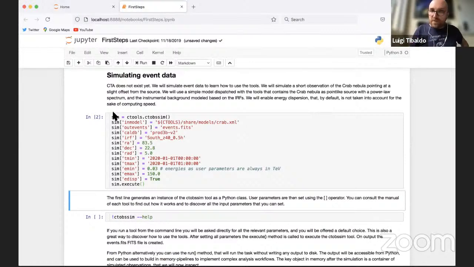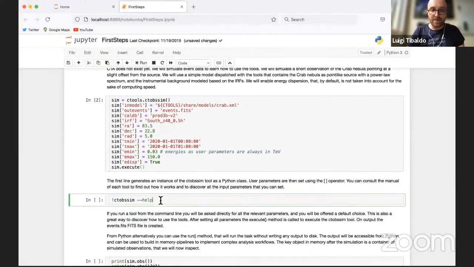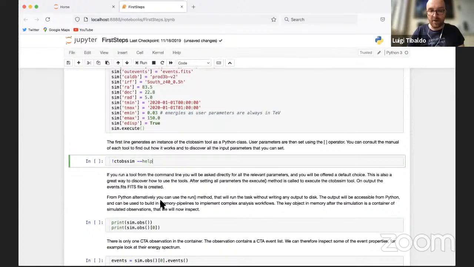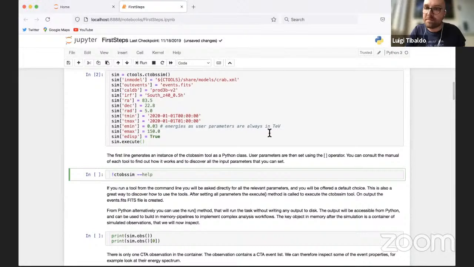Here it is. Now the tool has been executed. We have the results. Before looking at the results, I wanted to also tell you that, in fact, from the command line and also from, yes, question, Miltos?